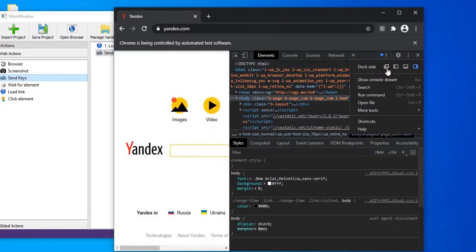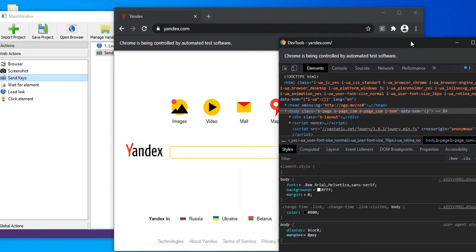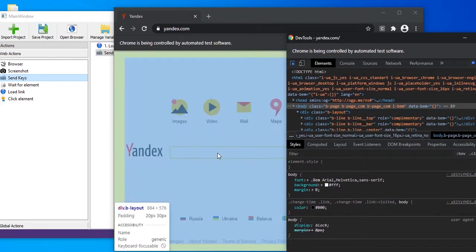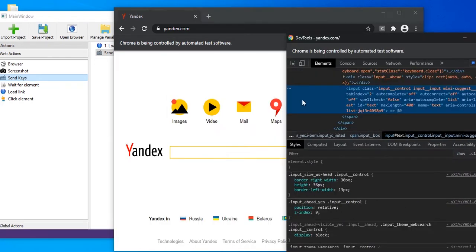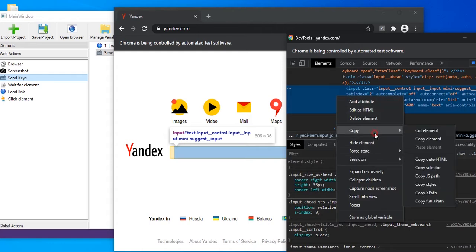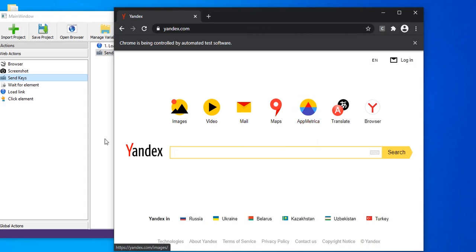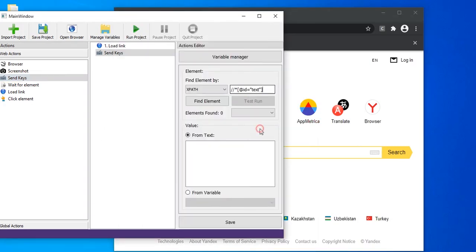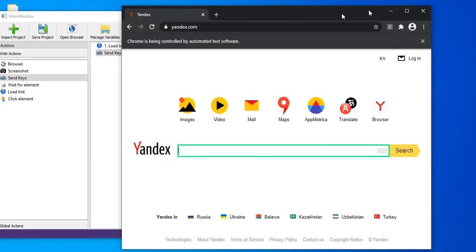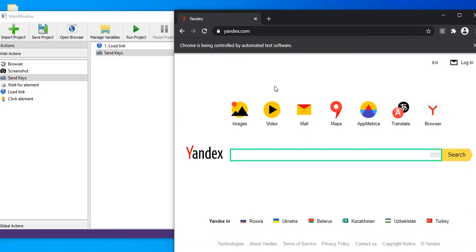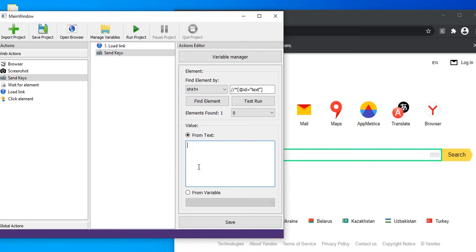And then click Inspect. Look at the top left corner and click on the first button. Then hover over the page element to inspect. Right-click, go to Copy. And copy the XPath of the element. Paste the XPath in the bot and click Find the Elements. When the element is found, it will be covered by a green border. Enter your text you want to type and click Save.